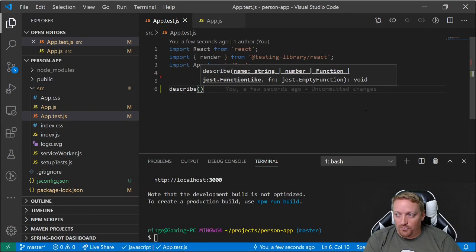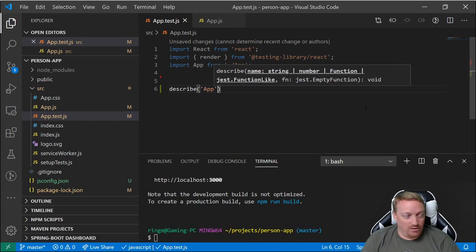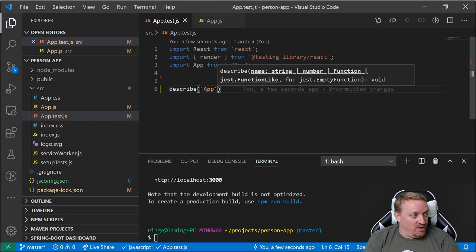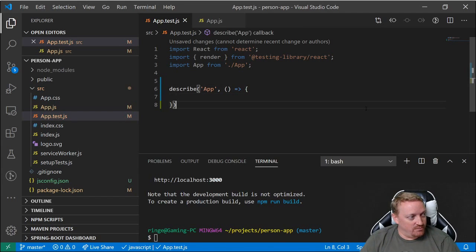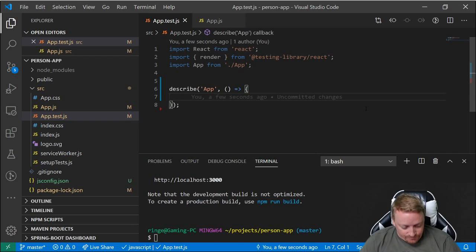Now when you're doing describe, you need to pass it in a string and a function, and the string is going to be a label for what it is that the suite is covering. So typically this is just going to be the system under test itself. So I just like to say app. So we're going to describe app. And then we're going to say in a function, which I'm using the arrow syntax function, we need to describe a functionality, a behavior of the app component.